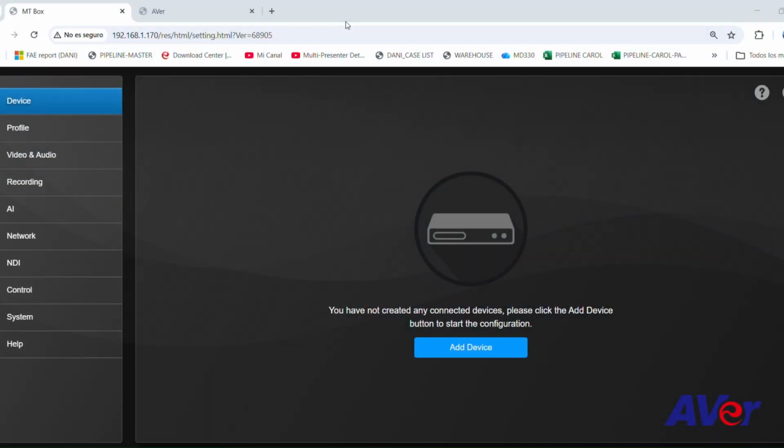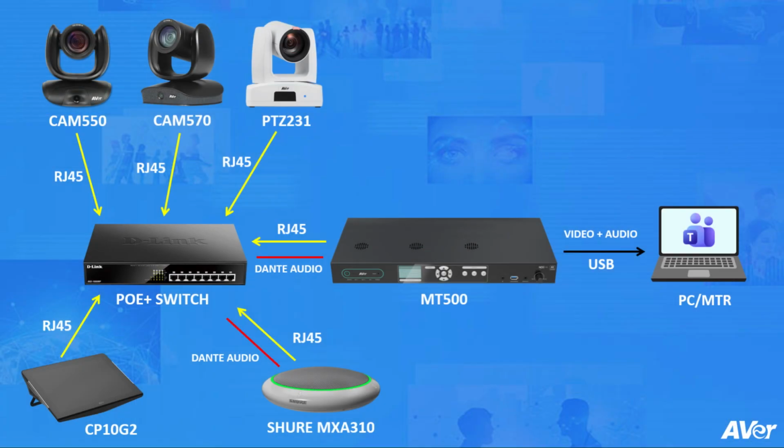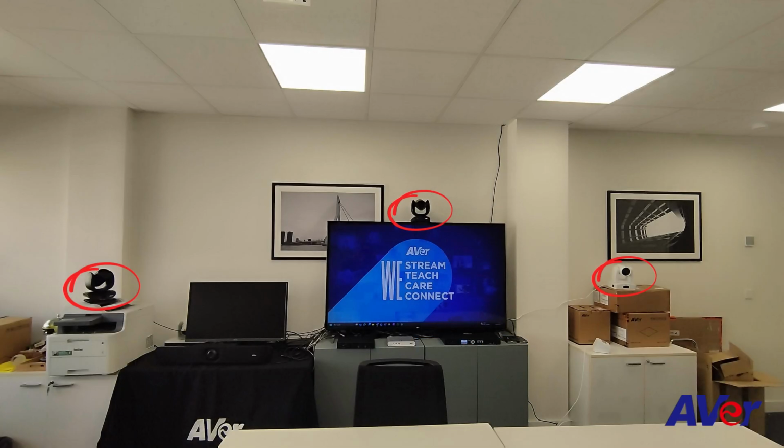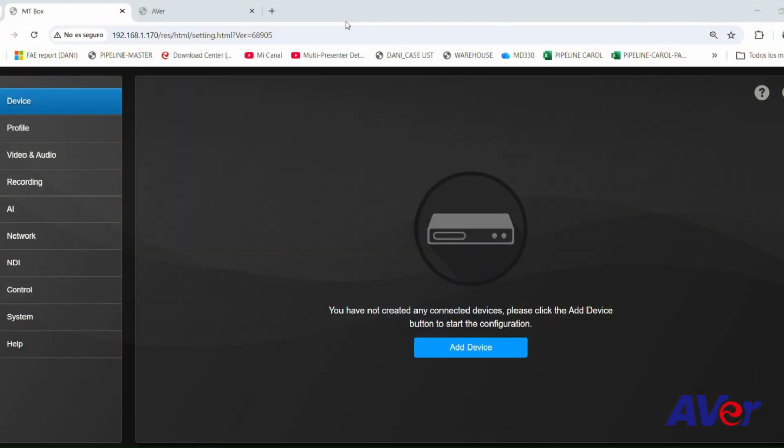Okay, welcome to this new example. In this case, we are going to use MT500 to do an audio tracking solution for a meeting room by using 3 cameras and enable the FaceFocus function to make sure that no matter where the participants are looking, we have the best view of the person that is talking.